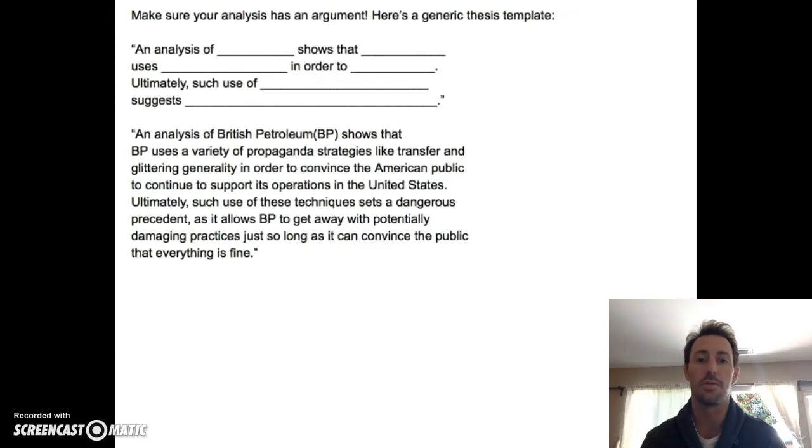An analysis of British Petroleum shows that BP uses a variety of propaganda strategies like transfer and glittering generality in order to convince the American public to continue to support its operations in the United States. Ultimately, such use of these techniques sets a dangerous precedent, as it allows BP to get away with potentially damaging practices just so long as it can convince the public that everything is fine.